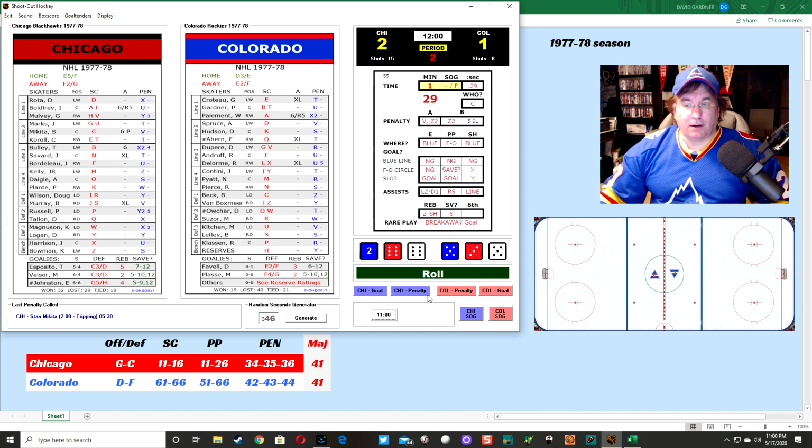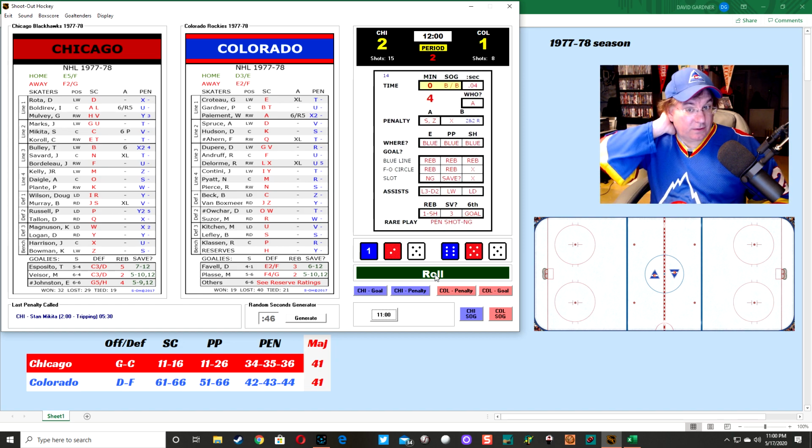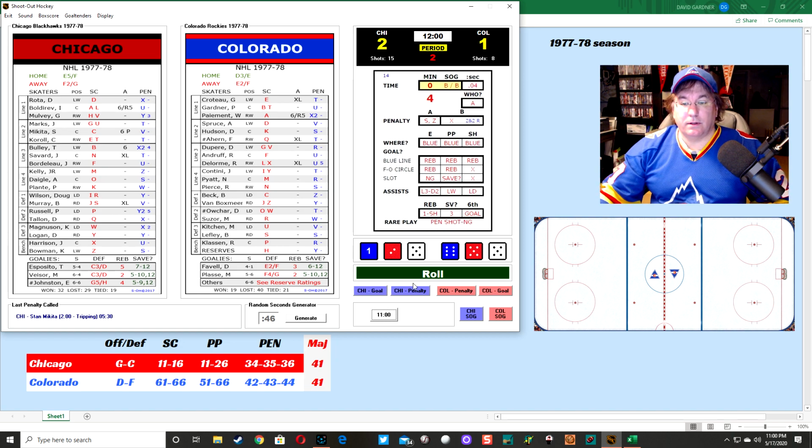So 2-1 now. Colorado getting back in it here in the second period. Penalty is over. So we're back to normal gameplay. No minutes off the clock. We roll the dice. A 25. That's nothing. Flip the card again. 1 minute off the clock. Roll the dice. 35. Ooh. Penalty Chicago. A lot of penalties in this game.